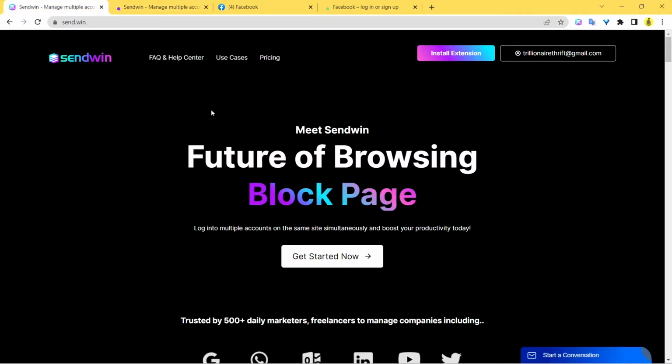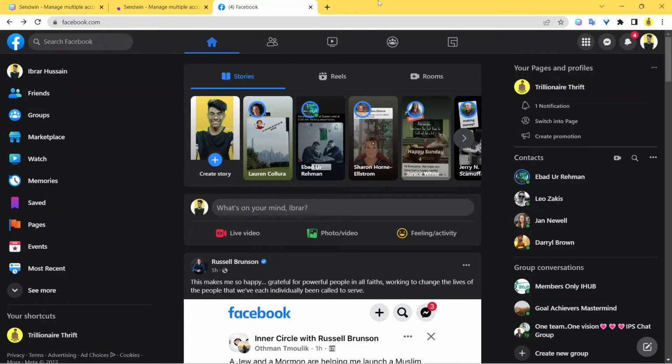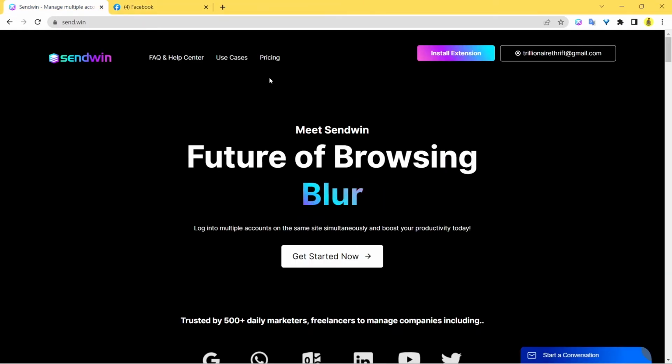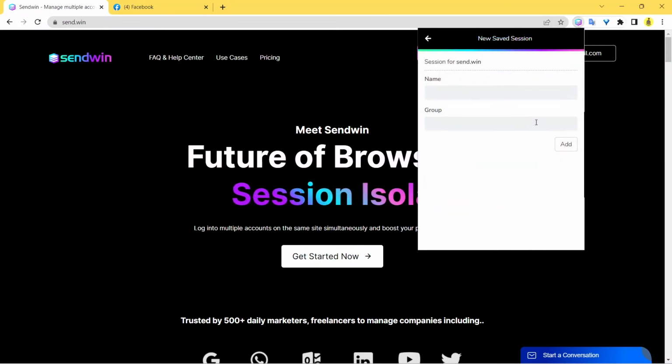And now, let me show you the main part, which is creating a saved session, because that's what SendWin is about. So we go back to the SendWin page. Now you just click on this extension, and then you hit saved session. Now you get an option to enter a name. You can give it any name. For example, I'll just give it the name SendWin, and the group would be SW, right?